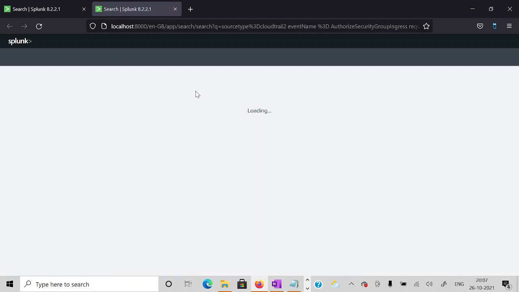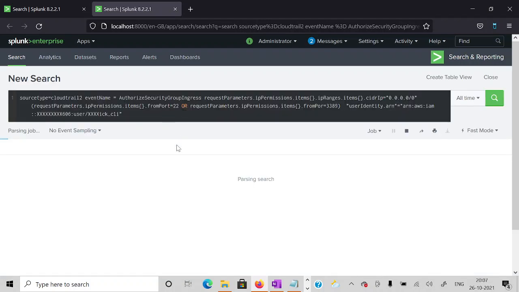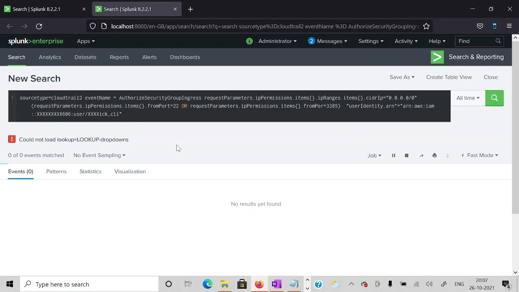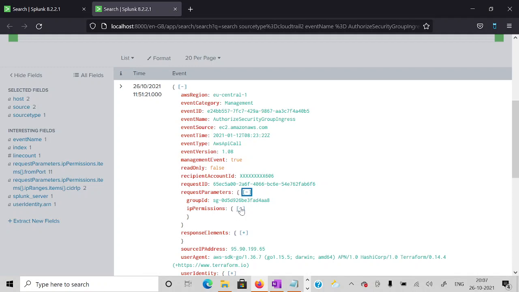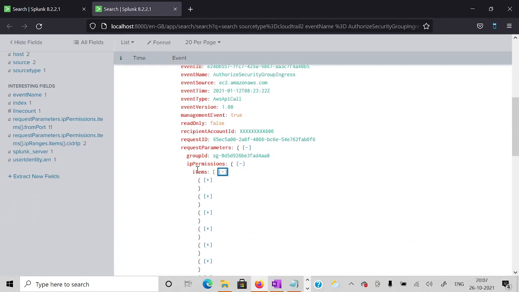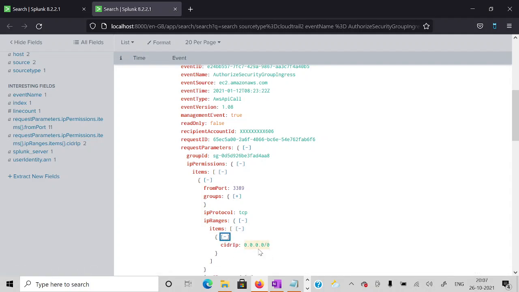So that is one of the things we want to talk about. I have just clicked on that event so that we might have a little more detail about it, and it should populate in a moment. You can see the account in which this activity has been carried out. Event source is EC2. In the request parameters, I will go to ipPermissions, items. You can see the port number fromPort is 3389. If I go to ipRanges, you can see the CIDR IP is all the zeros.